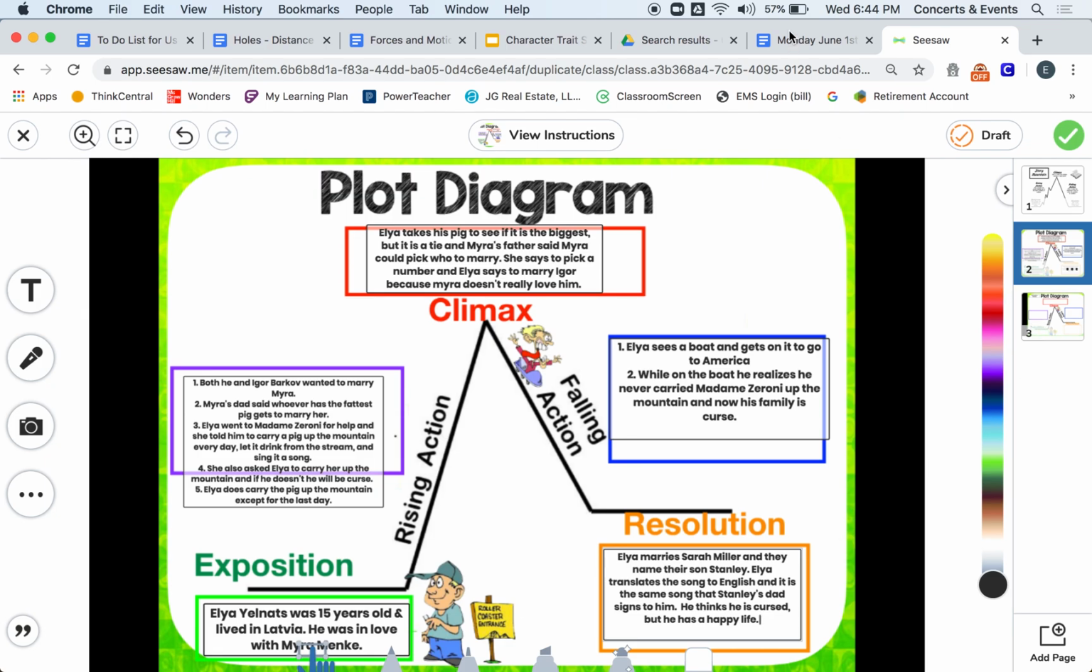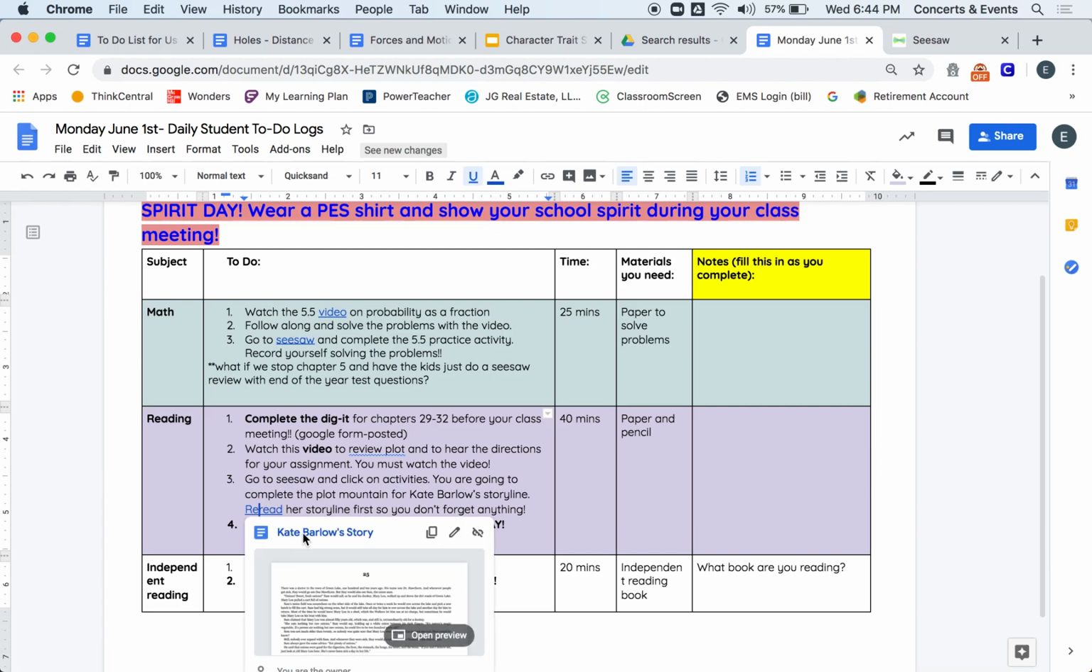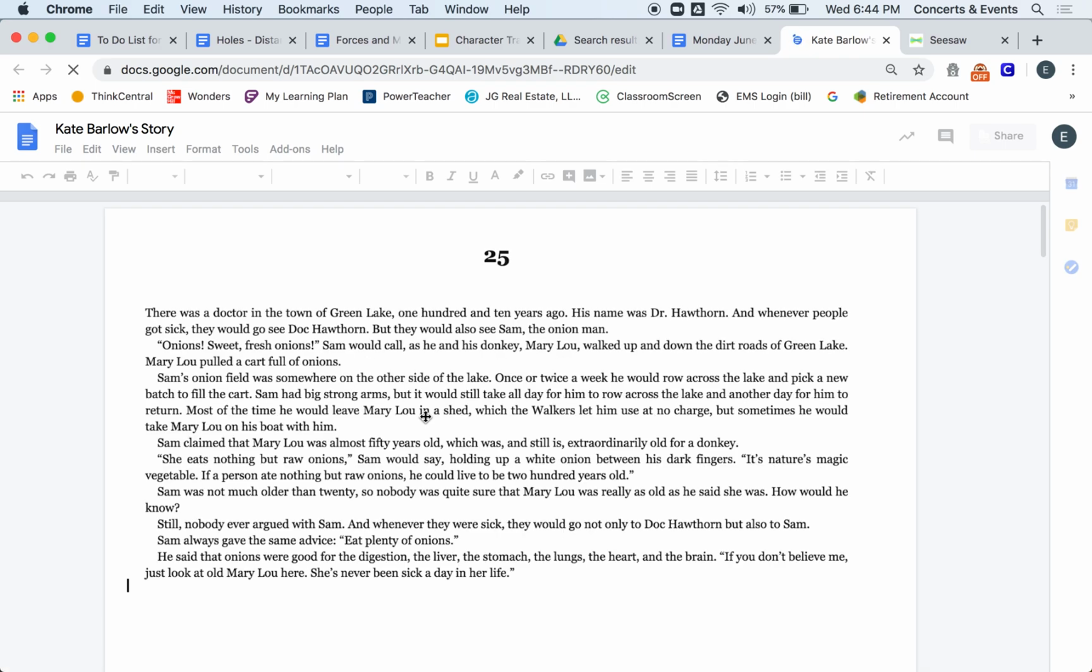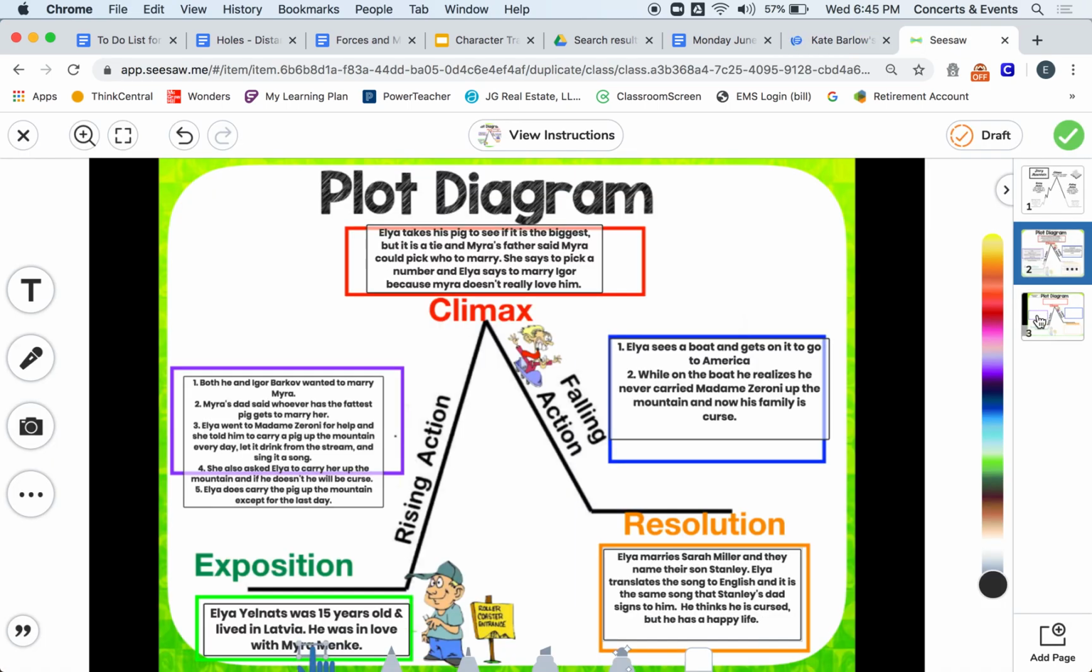So what you're going to do is first, before you do your Kate plot mountain, you're going to reread her storyline. So I put just Kate's storyline here. I would just reread it so you can get a refresher in your brain about what happens to Kate and the key events that happen. And then you're going to come to your plot diagram.